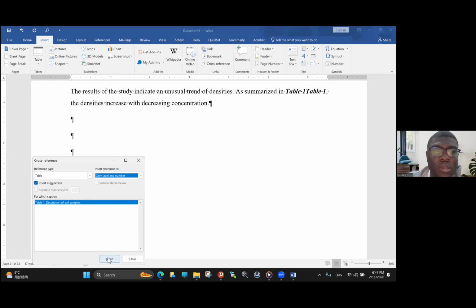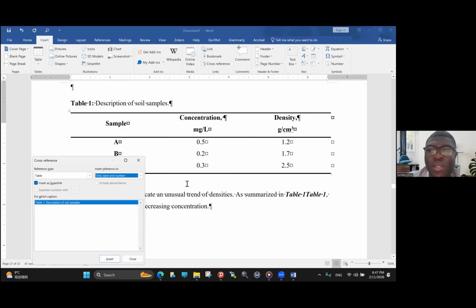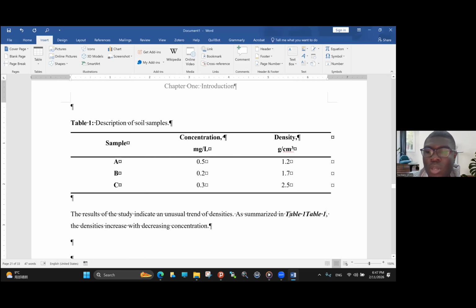Insert. Okay. Is it inserted? Yes, it's inserted. I did it twice. Close. Okay. So every time I go, you see that it's even highlighted.